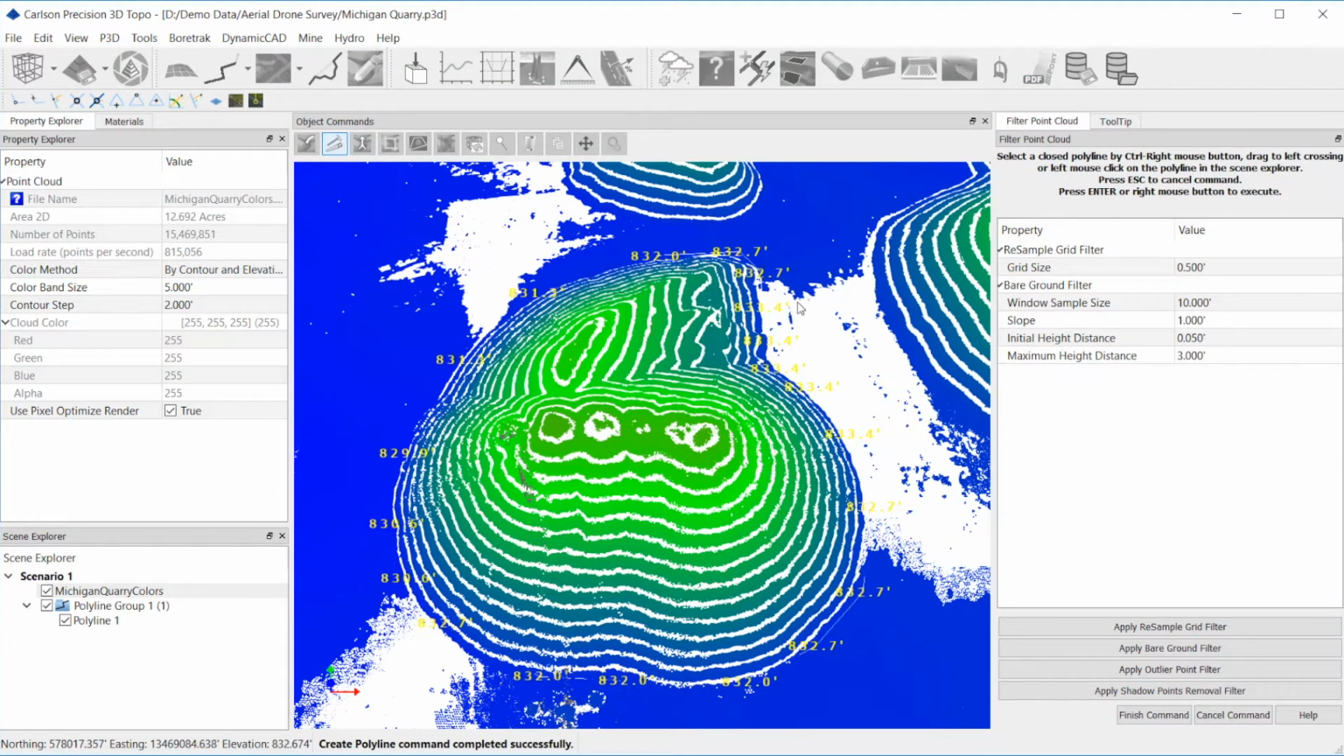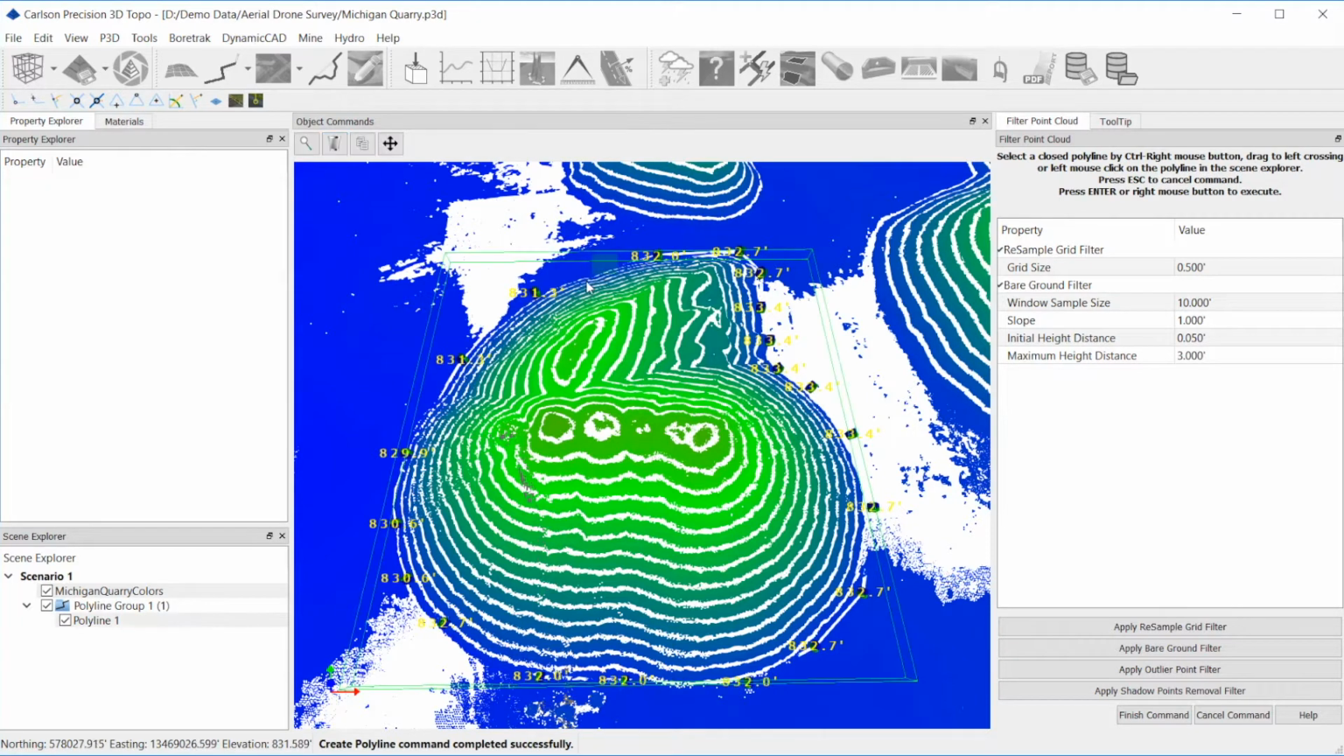a filter command. What I'm going to do is just start the filter command. This is the hammer and saw icon. I'm going to hold the control key down, hold the right mouse button down, and drag to the left, similar to CAD where we're dragging a crossing, and pick up that polyline. When I do this in the filter command, any one of these filters, the resample, the background, the outlier, the shadow points, the algorithms will be constrained to any point that is inside this polygon.